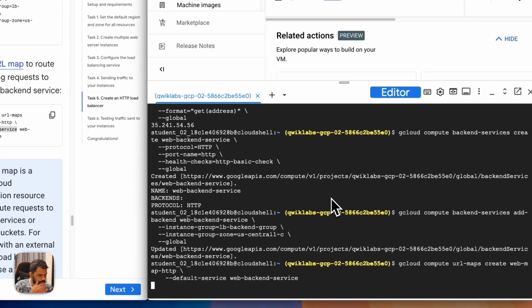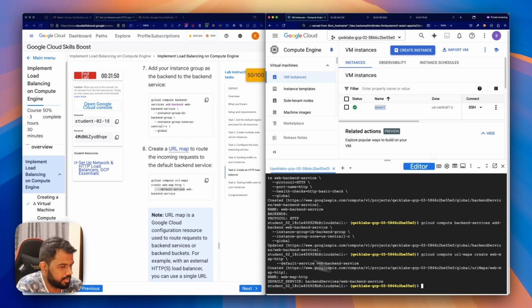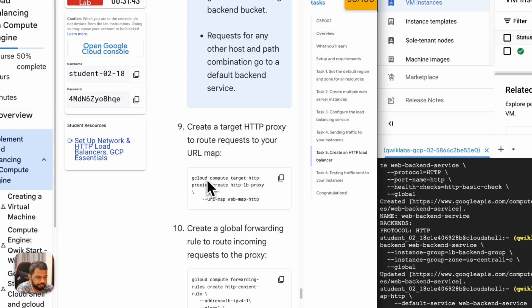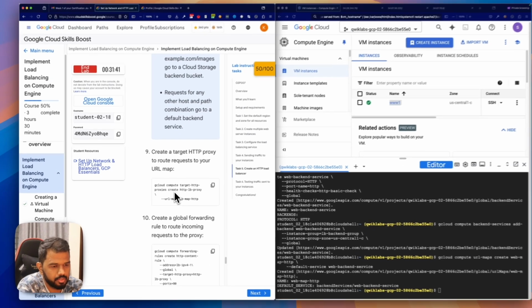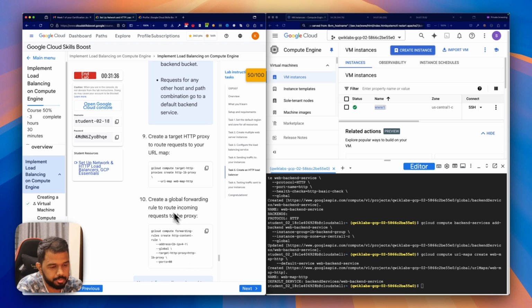So if we go here, let's see, it's going to create it out, and yes. So now we can add the proxy to the routes. Even the proxy is different, and then the forwarding rules are mapped to a specific proxy.